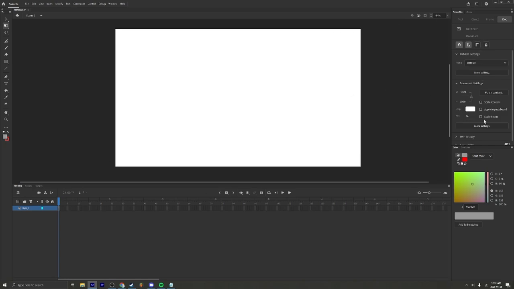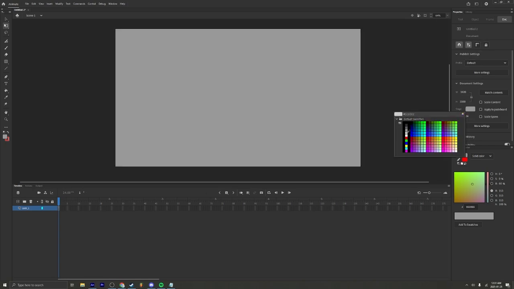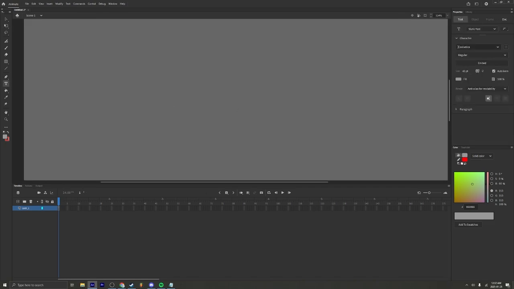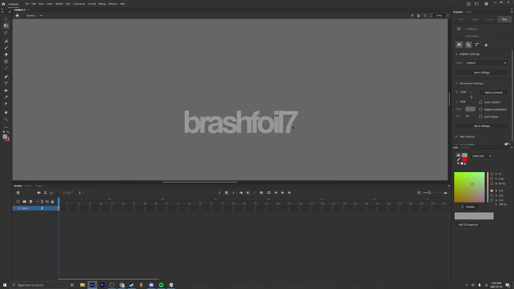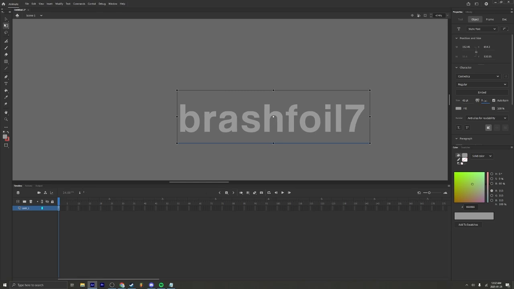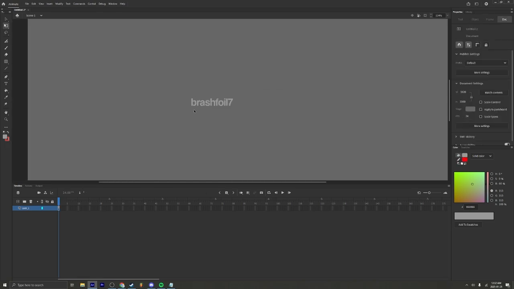So, first I'm gonna set the stage to gray so you can see better. And you choose a font you want and then you type out the text. Pretty easy. If it's really squished together like this, what you do is this VA thing, you increase this until it's how you want it. I'm gonna say that's good.